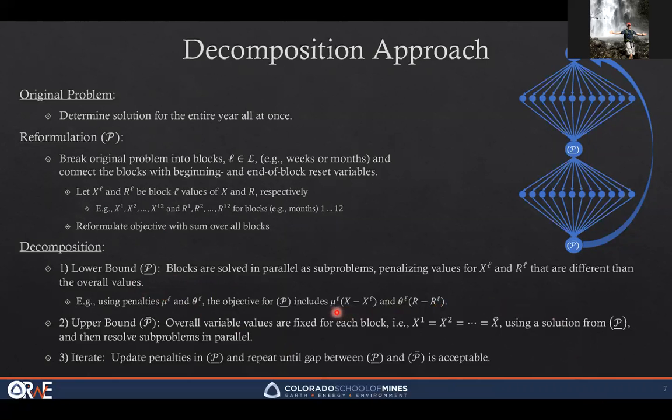So how do the penalties work? We can use penalties mu and theta here for each block. And anytime that block has a different design than the overall design of the system, or the average design of the system, then it incurs a penalty. Now, this is a relaxation to our whole problem. And as a lower bound, it's an infeasible solution. It's not a realistic problem, but as the name implies, the lower bound solution is the lower bound, or the best that you can possibly do, because we've actually removed some of our constraints.